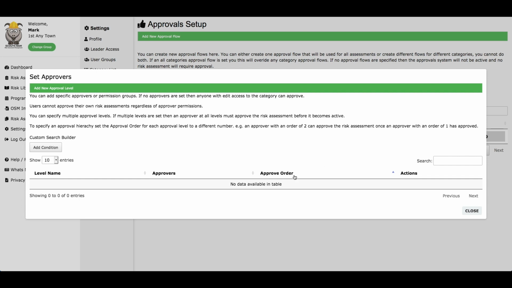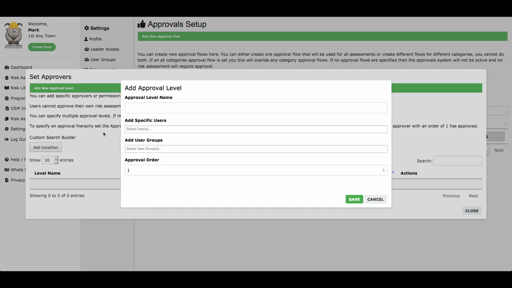However, you can set specific user levels to approve risk assessments, for example, if you need your risk assessments to be approved by your GSL. So we can go ahead and add a new approval level and give it a name. So in this example, I'm going to set up a 2-level approval where the section leader and then the GSL will need to approve a risk assessment before it becomes active. So this first level, we're going to be the section leader approval.